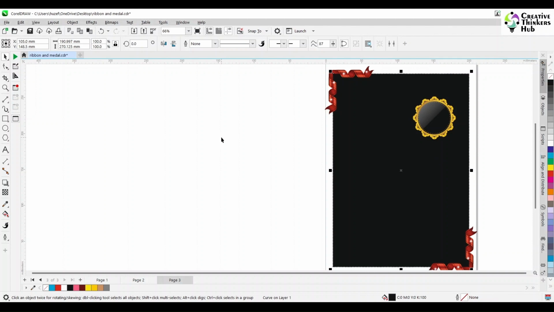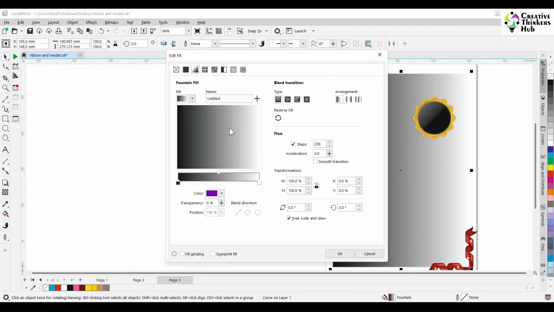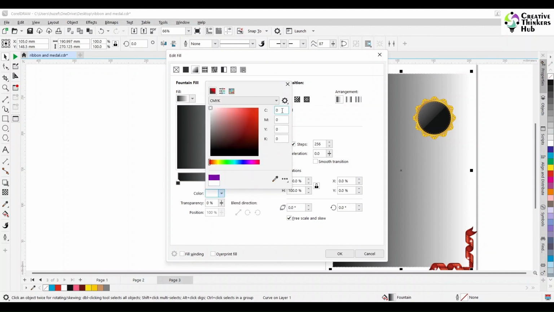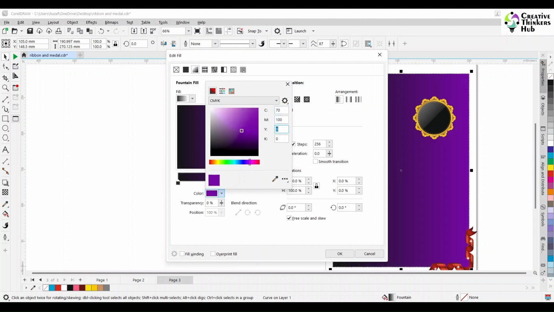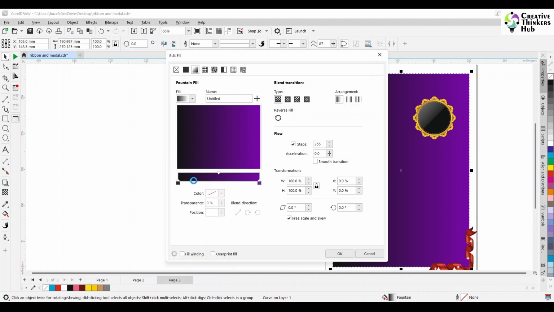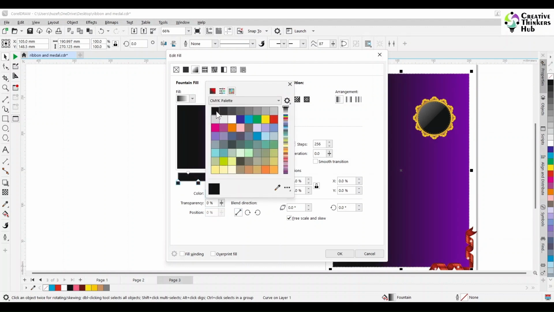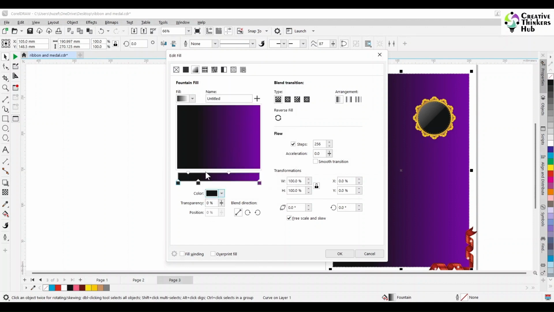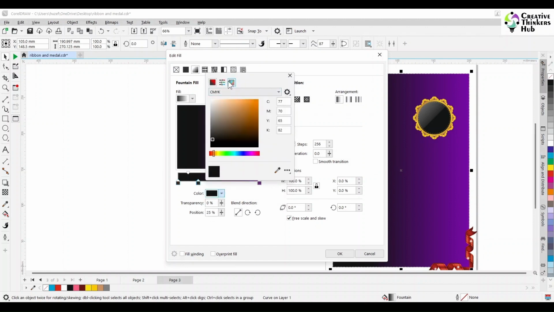Now take black color in your jagged rectangle and come into fountain fill, and now let's start putting our purple color in. So for that, you take cyan 70, magenta 100, that's when you get purple. Okay, and then just at 25 around, yeah, put black all over again. Got it? So in both of them, put black.